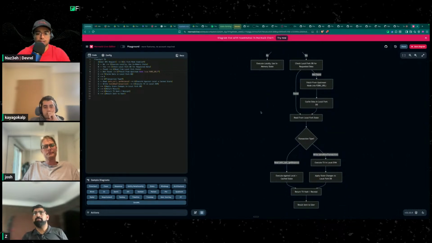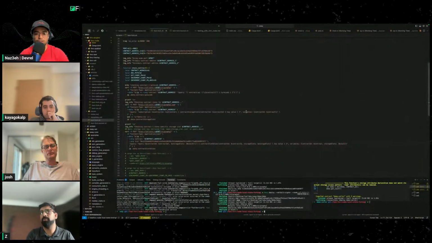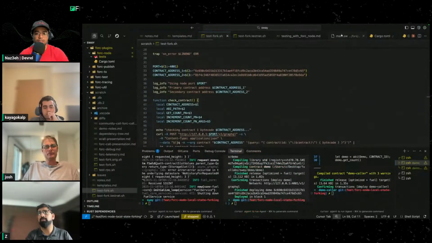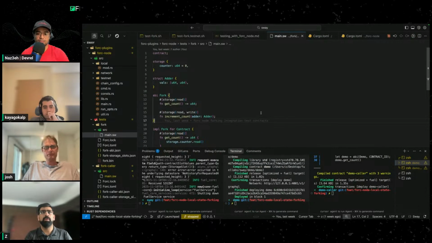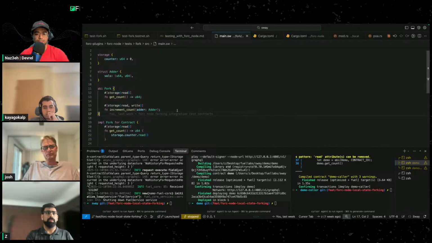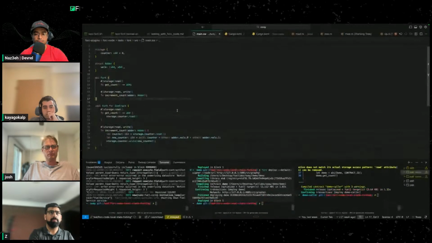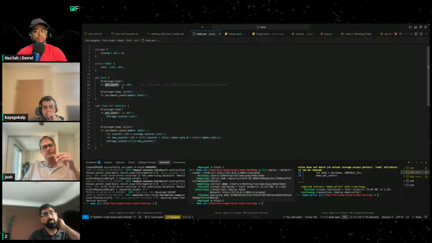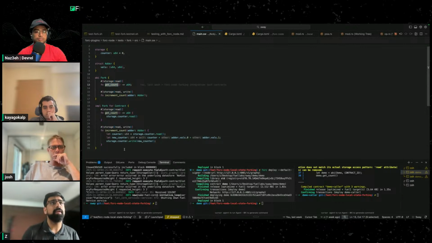So I'll give a small demo of this. If anyone has any questions, feel free to ask during the demo. Sure. I'll make the text bigger first, and I'll show what we're doing here. This is the contract we're going to be deploying. So it's a simple Sway contract with a counter and some ability to read the count and increment the count.